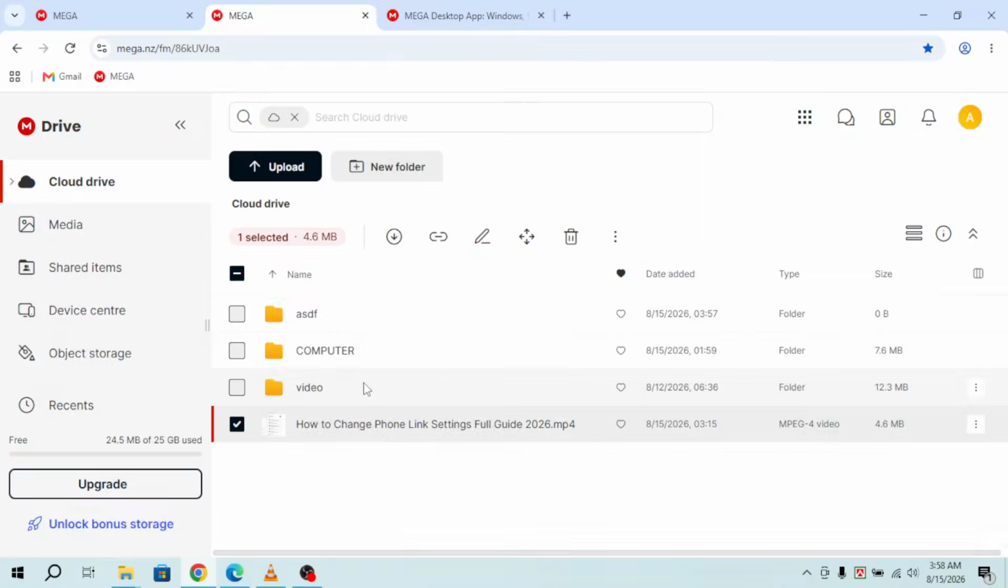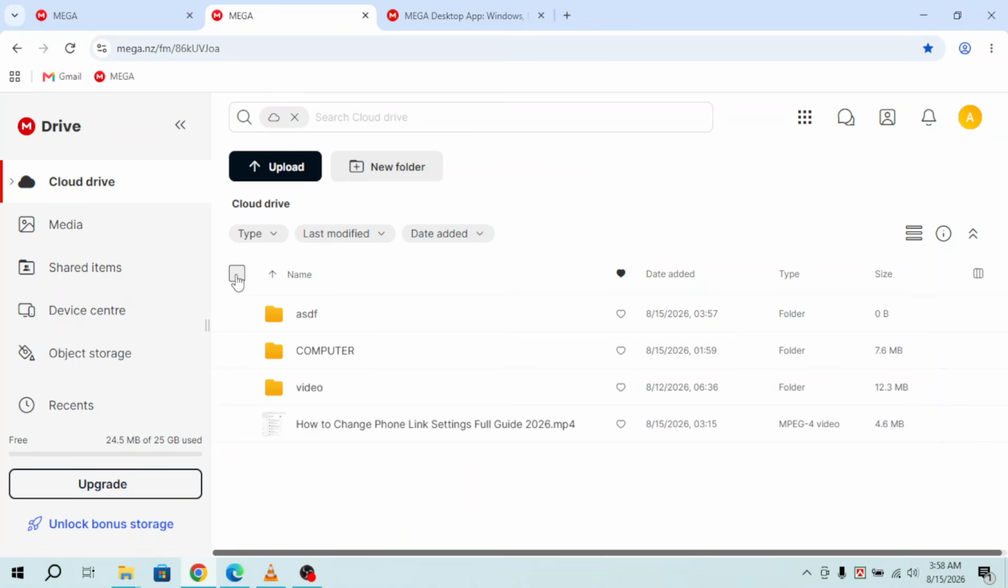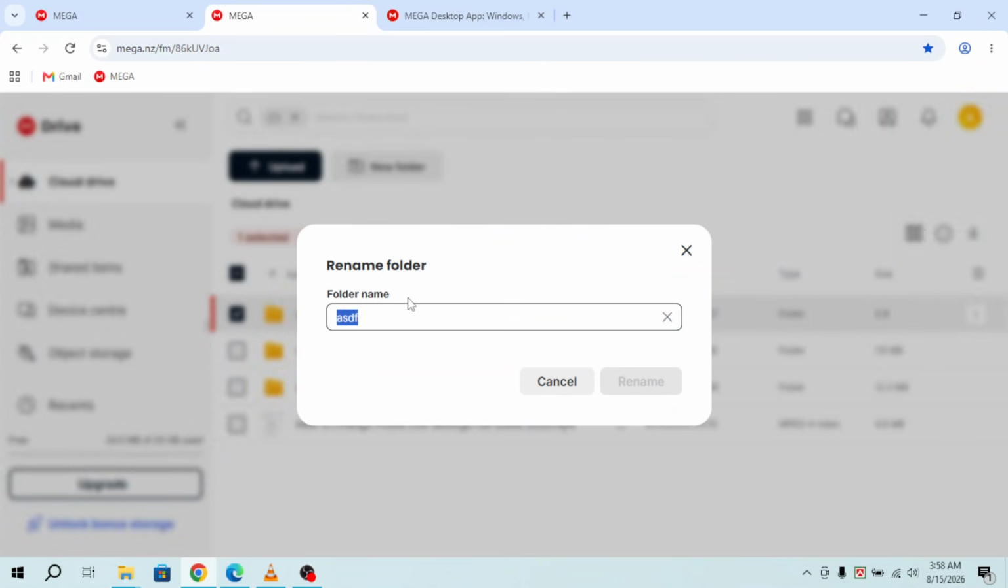Next, use clear and consistent file names. Instead of something like Final2 or Document New, use names that tell you exactly what the file contains. You can click a file and choose the rename option, then enter a descriptive name. This makes searching much easier.